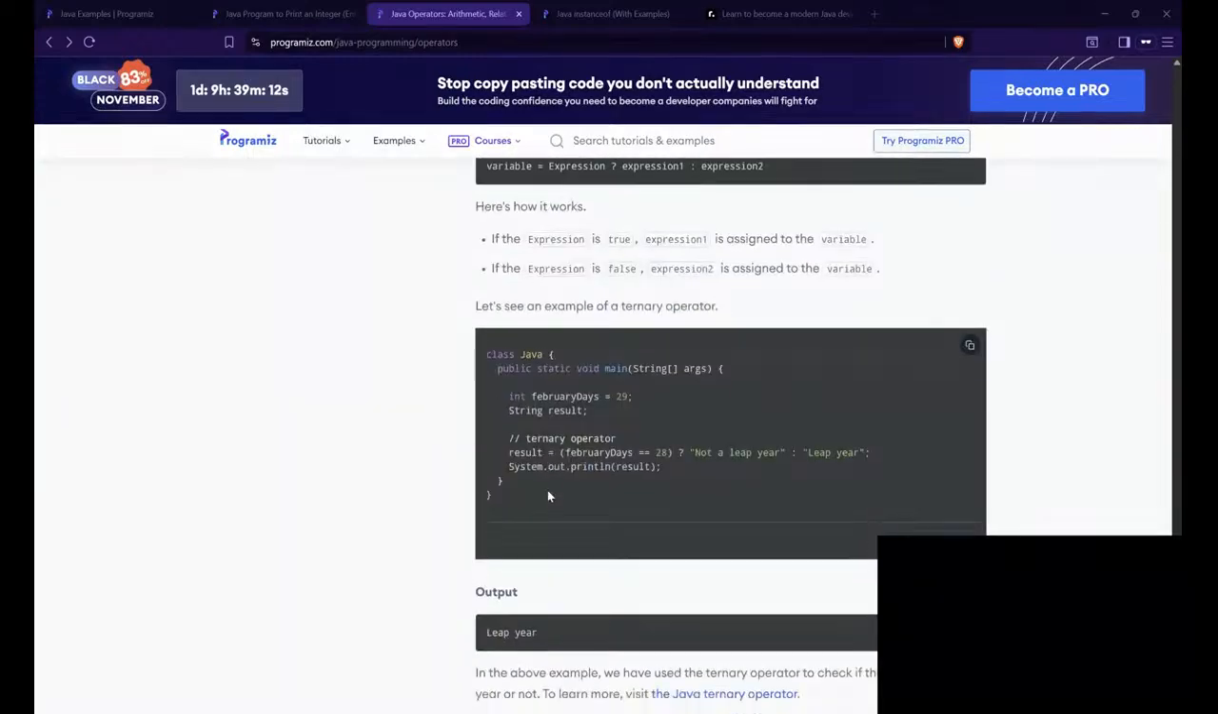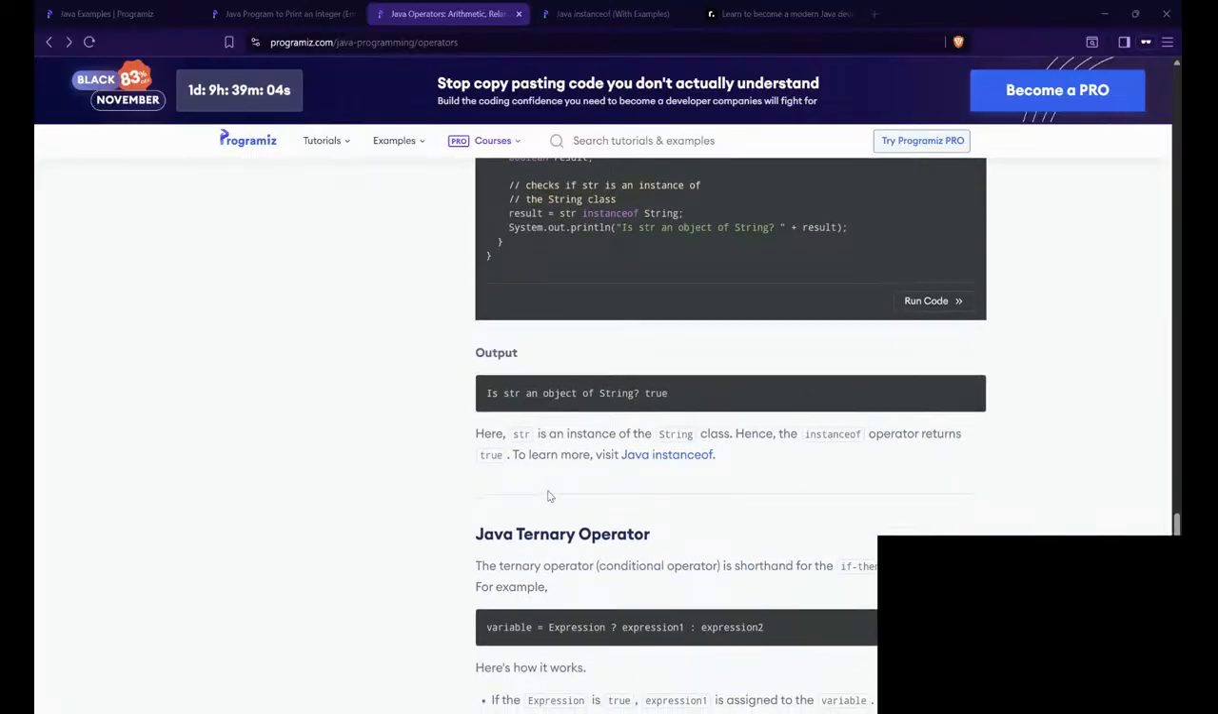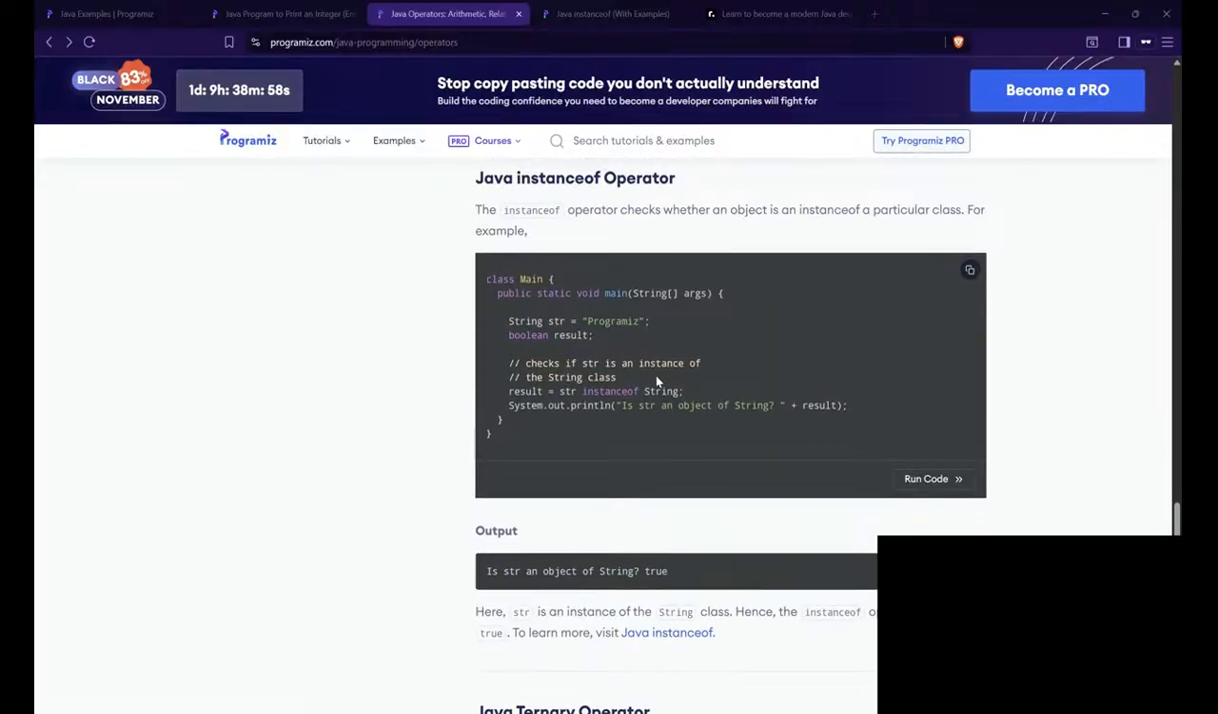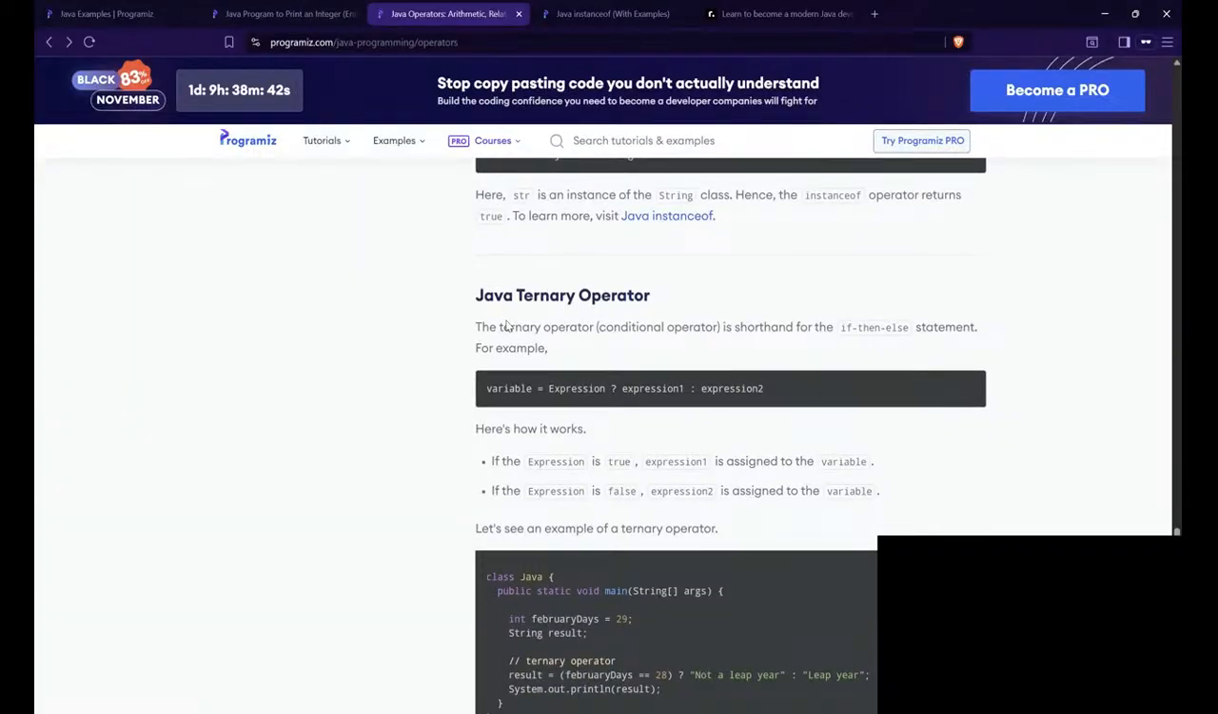Now going further. This is basically checking whether str is of type String. If it's true, then it's all good. This string and this string are not related. This is for checking, this is for defining, although they are the same thing. It's like is equal to and double is equal to. Not like that, but somewhat like that.